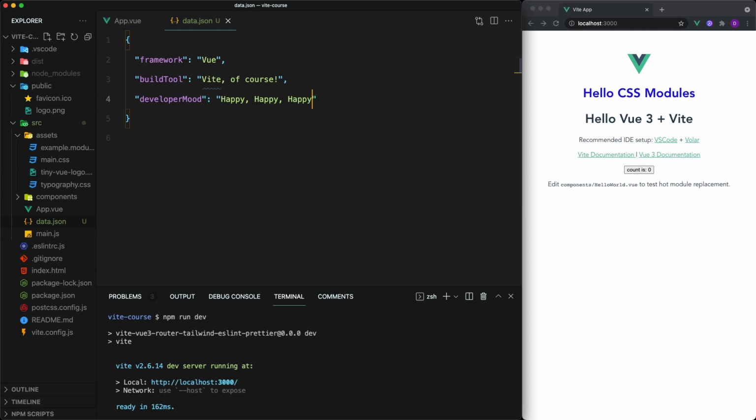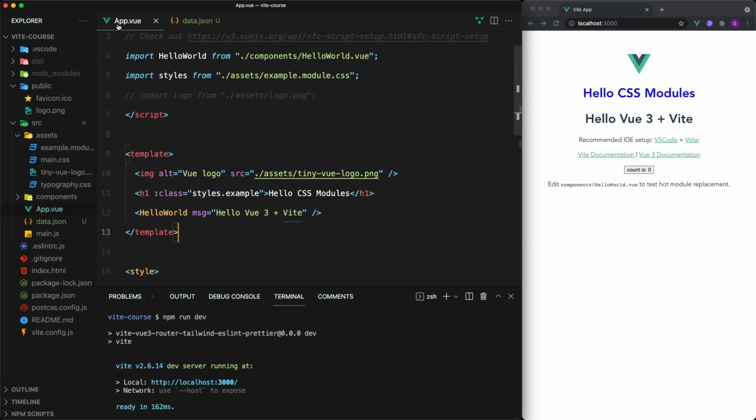Now, the question is, what happens when we try to import this? Well, let's find out. In app.vue, I'll import it, and then console log the results.